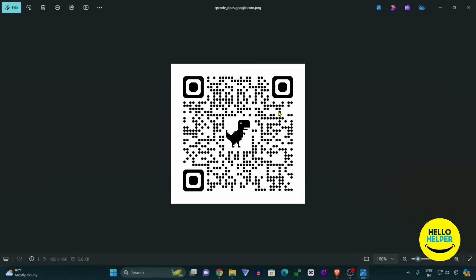So friend, this is a very interesting tutorial on how you can create a QR code for your Google Form. I hope friend you learned something new.